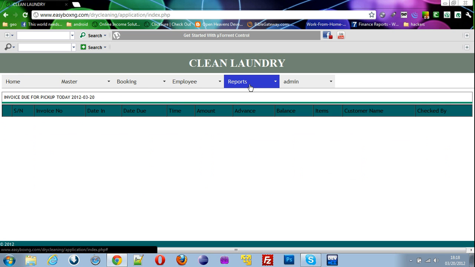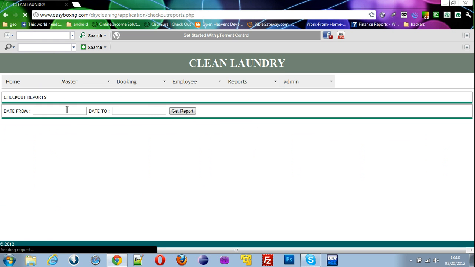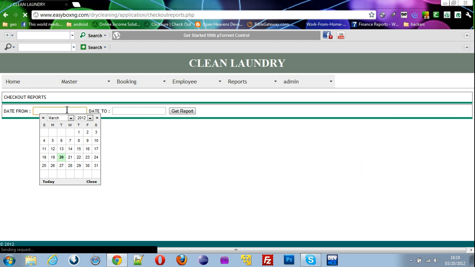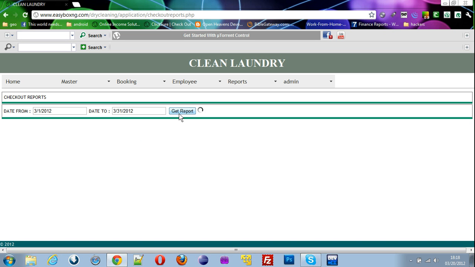For the checkout, which means you want to get the reports of the checkout. That means the items that have been given back to the customers from so date. So let's check from this month, beginning of March to ending of March. Let's check the amount of items that have been given out.